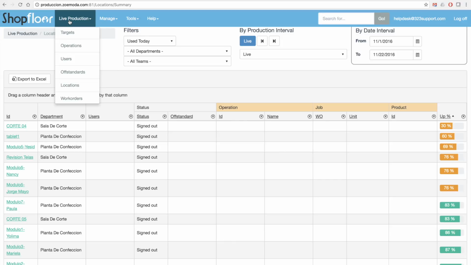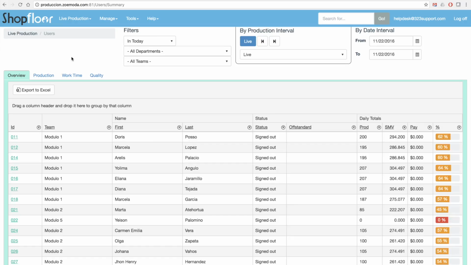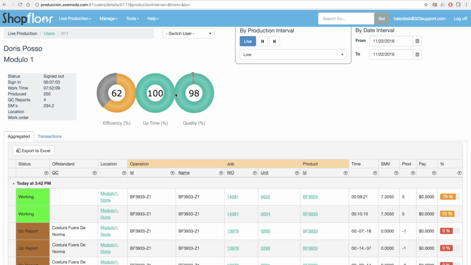We have other pieces of information such as off standards. So this is a way for you to sort your production by off standard. Users allow you to look at all of your users in the system. You can click on a specific user and look at the details about that user's production today.